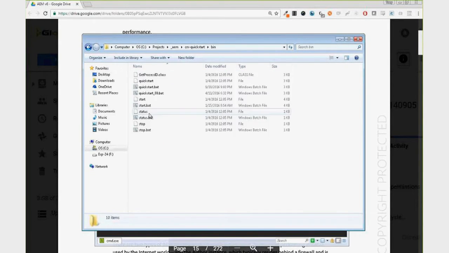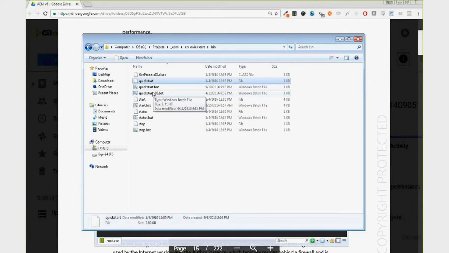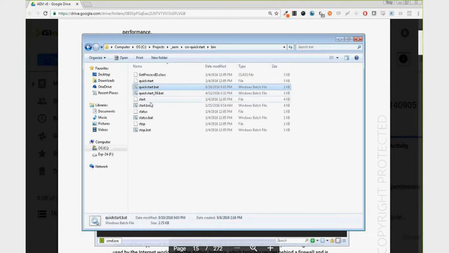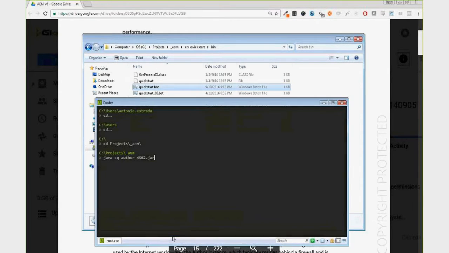So if you go to the bin folder, you will see that you have a bunch of different quick start batch files. These ones are for Linux, so they don't matter on a Windows environment. But basically, you can start AEM by just running quick start. Or if you want to give some more parameters or some more information, you can use start and stop instead of doing quick start. So what I'm going to show you now is what happens once you start AEM.